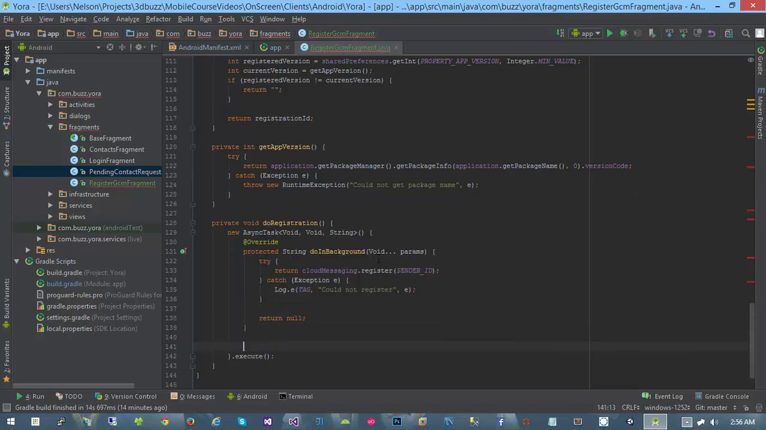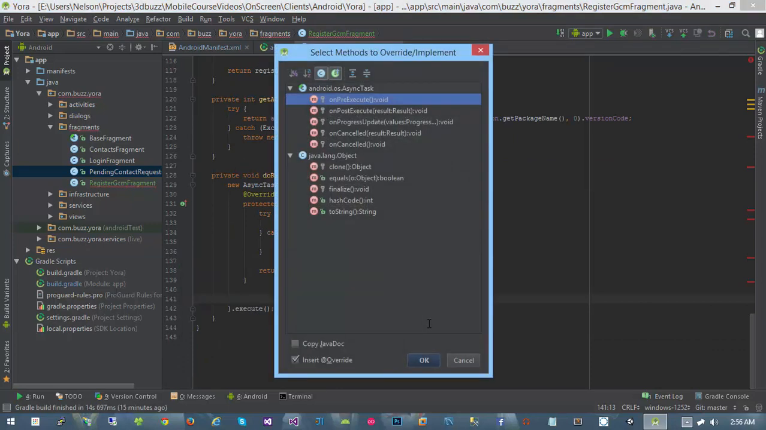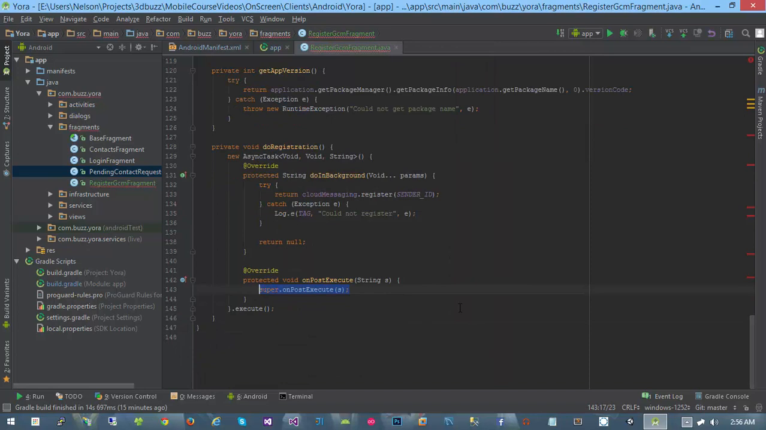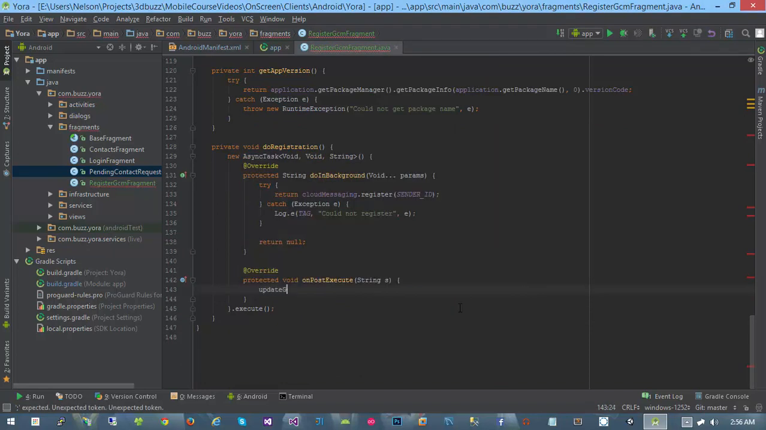Then I'm going to go ahead and put my keyboard cursor inside of this anonymous inner class, hit Alt Insert, and override the member onPostExecute. And for onPostExecute, what I'm going to do is I'm going to say updateGcmRegistration, which is a method we haven't written yet, but we'll go ahead and do that right now.